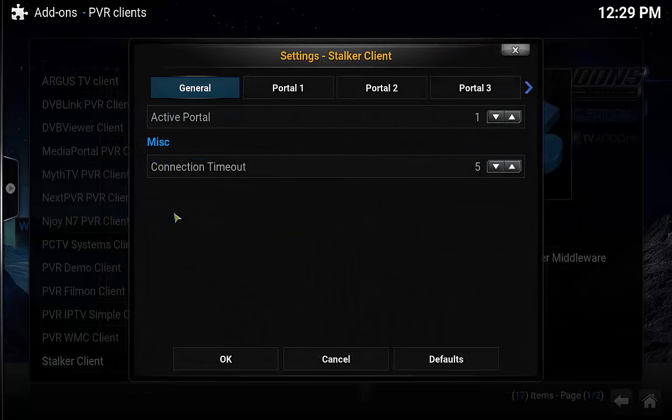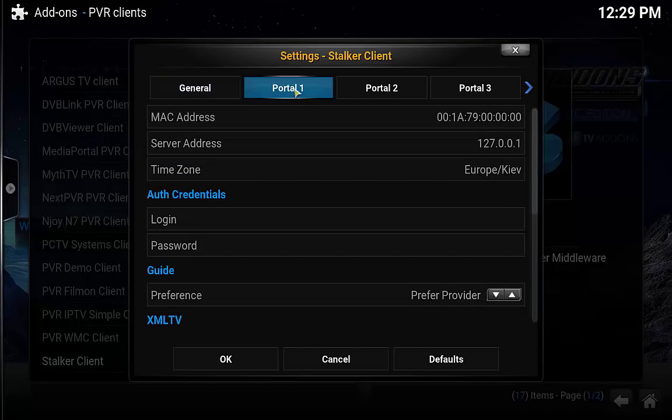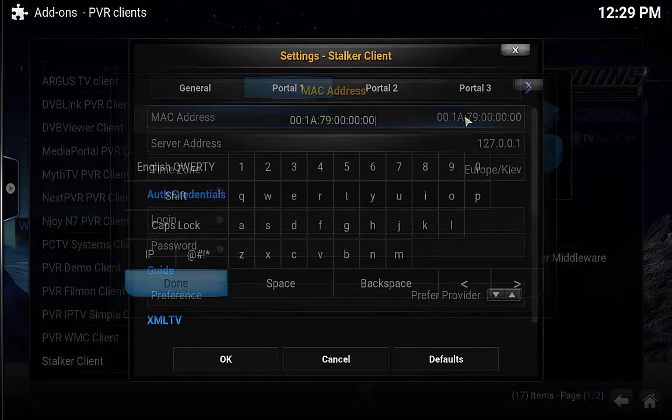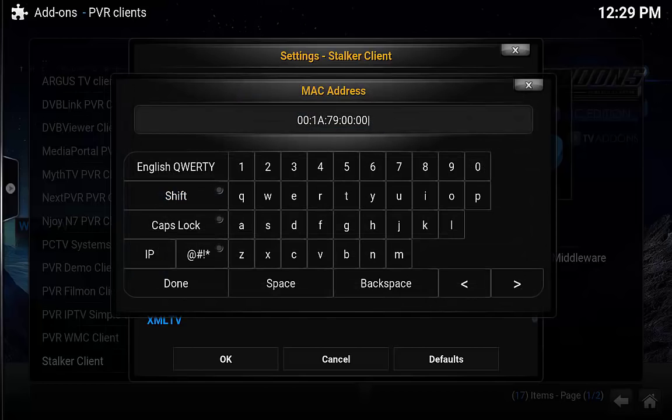Click on Configure. Let's set the connection timeout to 15, and leave active portal as 1. Note that some user tipped us to a 60 for connection timeout. I do not think it is necessary. Click on the Portal 1 tab. Under MAC address, enter your linked MAC number. This is just an example. You must enter a real number here.